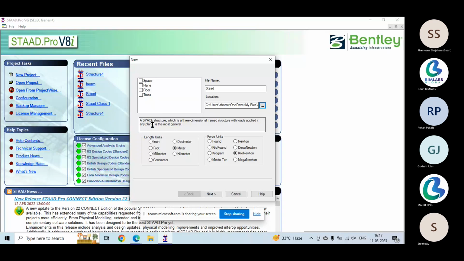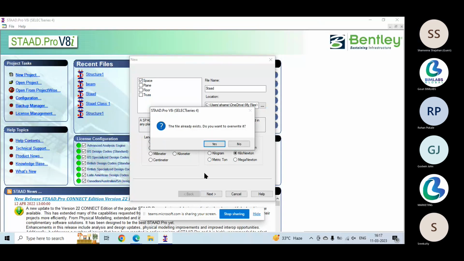Okay. Then we can select the units. Units for length, the SI unit is meter. So I have selected meter. For force, kilonewton. I'm going to select space frame. Then next.